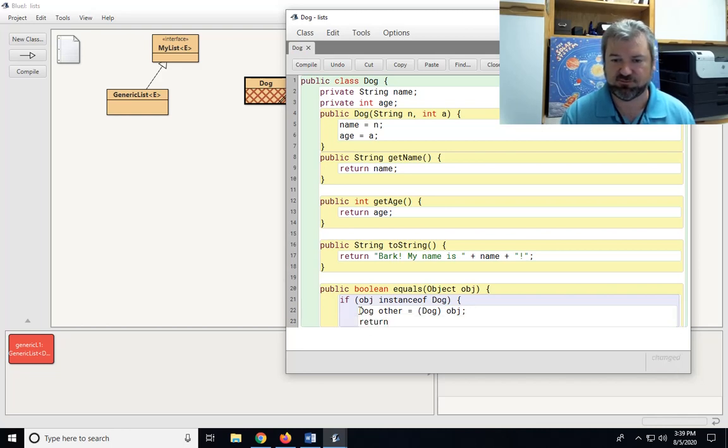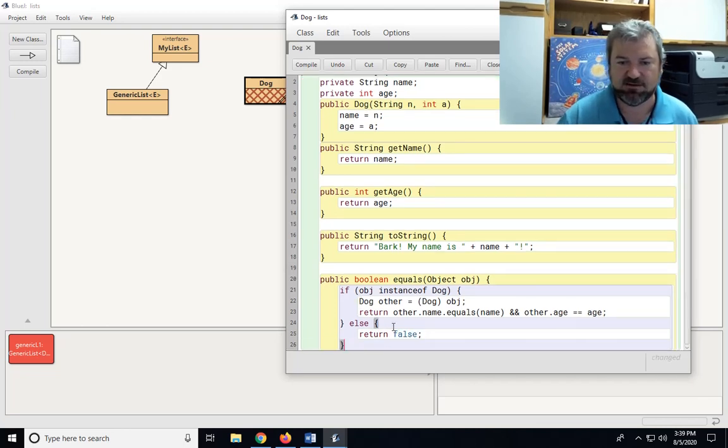And then I will return other.name.equals this dog's name. You could say this.name. We're checking if this dog equals the obj dog, but this is implied, so just say name. And other.age, it's an int, so I use == this dog's age. Else, well, if it wasn't a Dog, say it was a cat, then they're not the same, so we'll just return false. All right, that's a pretty complete class.